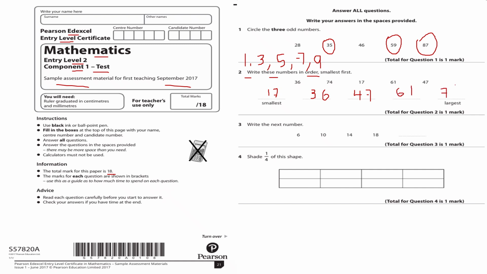Question number 3. Write the next number: 6, 10, 14, 18. I'm adding on 4 each time. So 18 add 4 is 22. So from 6 to 10 we plus 4. From 10 to 14 we add 4. From 14 to 18 we add 4. And from 18 to 22 we also add 4.